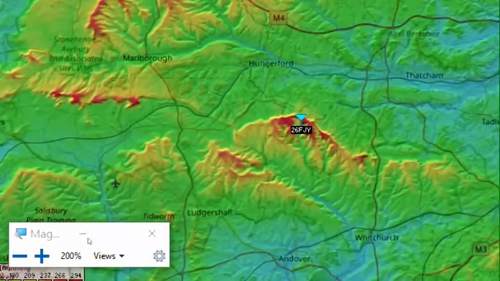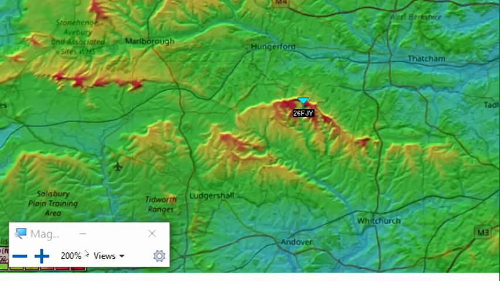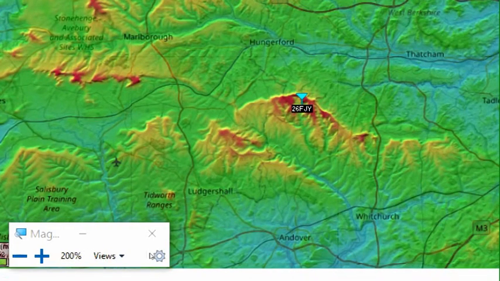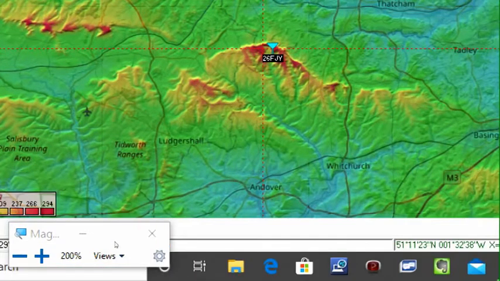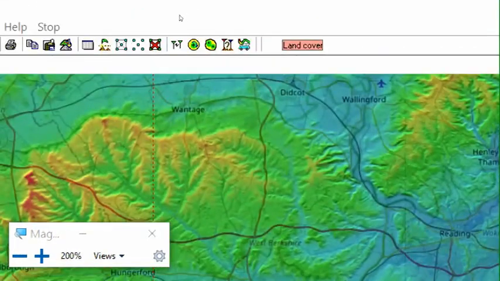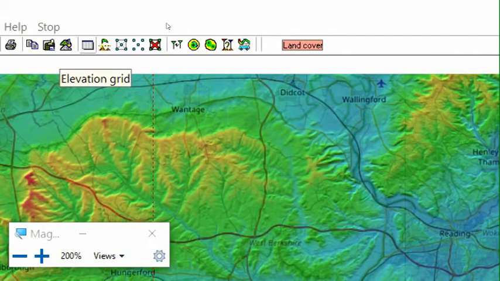Okay, which is just there. That is where Walbury Hill is, alright, which is a very, very good area. Okay, so I'm just going to see if I can get a little bit better than that. Alright, if I go up to here, we get the elevation grid.